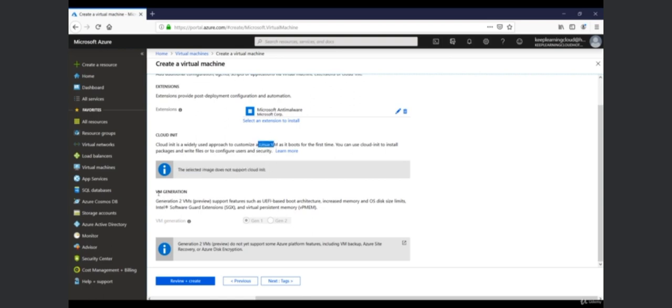The other option here is VM generation, whether you want a Gen 1 virtual machine or a generation 2 virtual machine. Now generation 2 virtual machines are considered to be more secure because it's got UEFI based boot architecture. They can support increased memory. Operating system disk size limits are higher. So generation 2 virtual machines are very good at providing enhanced security as well as better speed and performance.